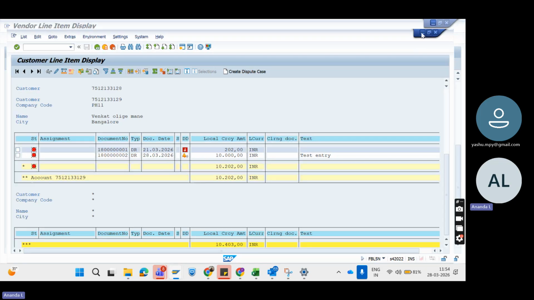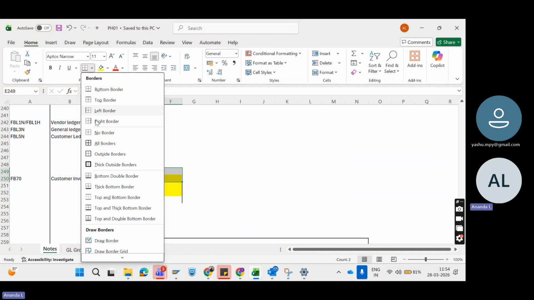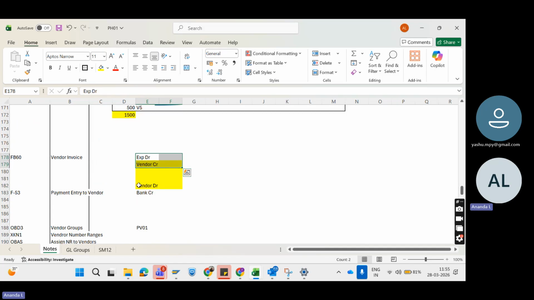Now, see, this is the entry which we have made. Sales entry we have done, okay? This is in FB70. And that invoice booking entry we have done in FB60, but payment entry is not yet done for anything.